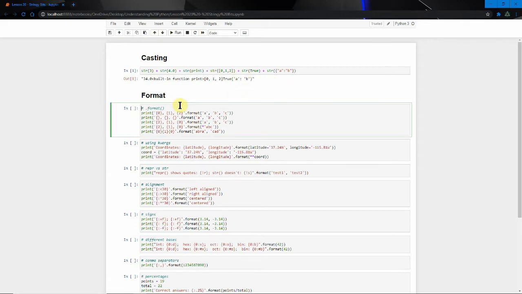Then we'll have a look at the dot format function. So you get a string and then you use dot format and then you put in some values. And it's also worth noting that anything you want to be formatted, you use curly braces. So 0 is referring to the 0th value, 1 the first one, 2 the second one. Then in the second one, we're not saying which one we want it to refer to, but it's implied that it goes 0, 1, and then 2.